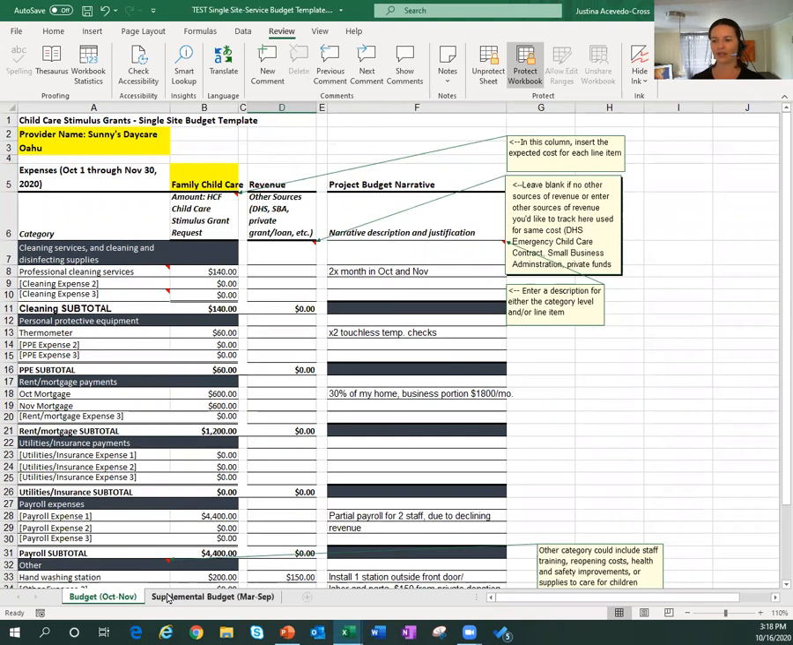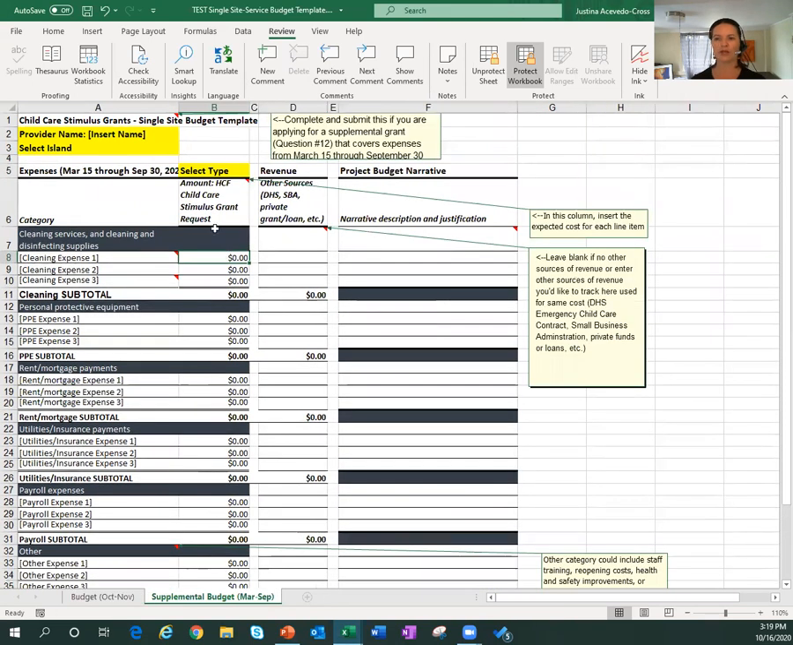Now, if you go down here and click on the second tab, it says supplemental budget March through September. This is where you can enter your expenses from March 15th through September 30th. And again, you're filling in the same information. This is for Sunny's Daycare on Oahu. So all these pieces, again, make sure that you're filling these out. And this is a family child care home.